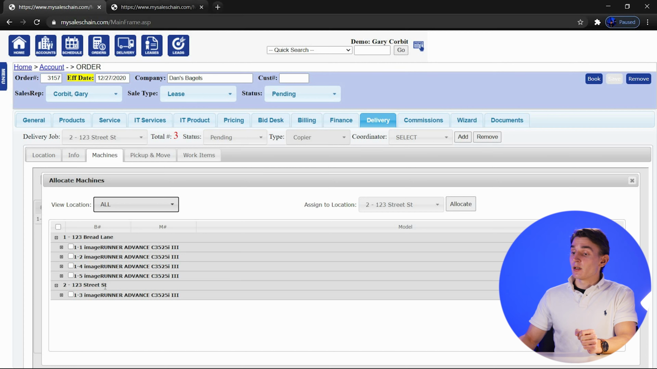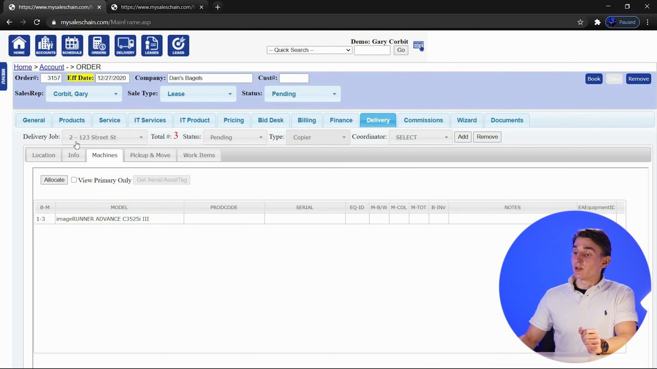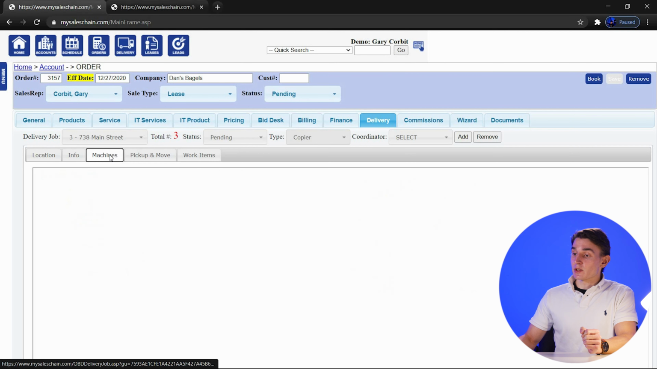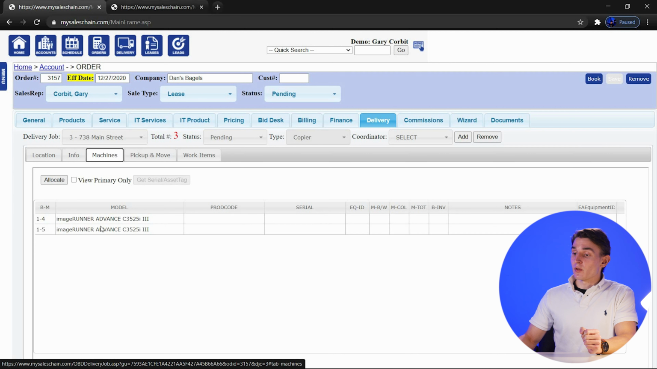job. Let's say that machines 4 and 5 here are both going to our third delivery job, that Dan's Bagel South location that we added. I'll assign them to location number 3, delivery job number 3, and I'll click on Allocate once again. Now, if I select delivery job number 3 with this same drop-down at the top, the Main Street address, and I move over to the Machines tab, I can see both of those machines, numbers 4 and 5, have been allocated to this third job.